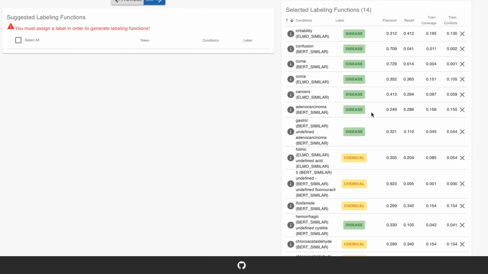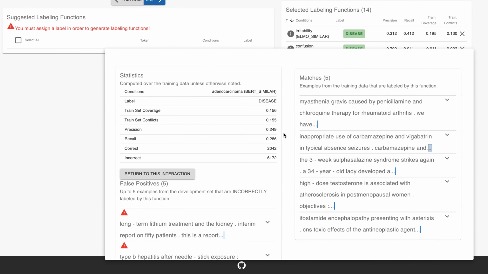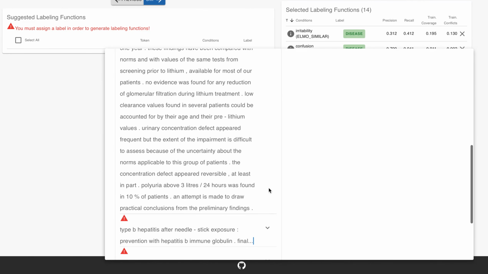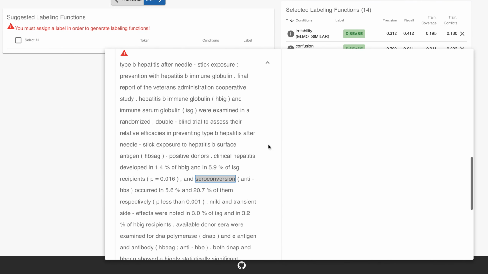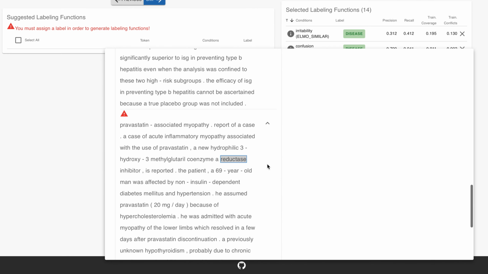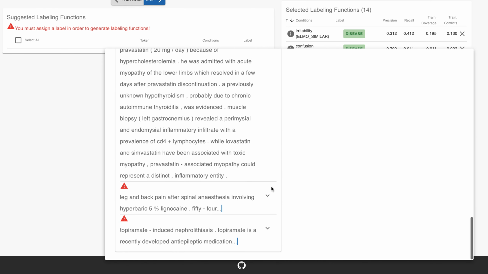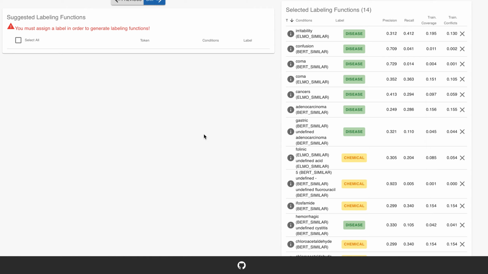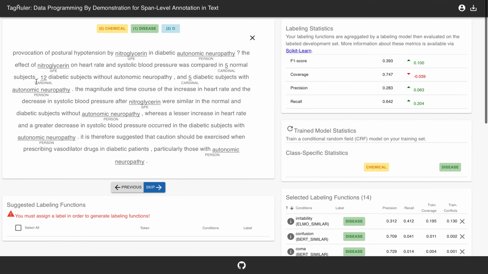Let's see how the new rules are performing. I found adenocarcinoma BERT rule has a lower precision compared to others. I can click to see more details of each rule, including example annotations or mistakes. This helps me decide if I need to delete a rule or if I need to create new rules to counteract the types of mistakes that this rule is making. For example, this rule is tagging several chemical names, which I hope I can fix as I add more rules for the chemical class. I also see that it's falsely tagging numerical values.